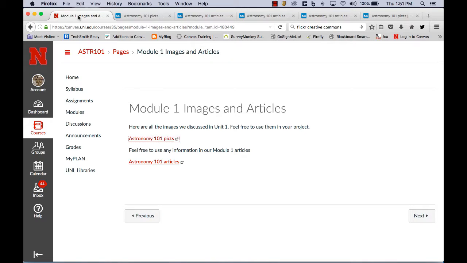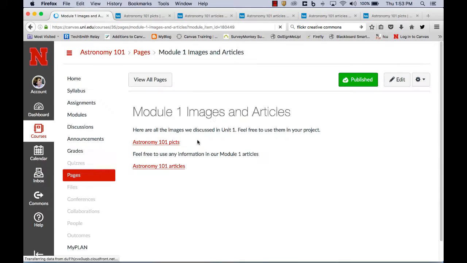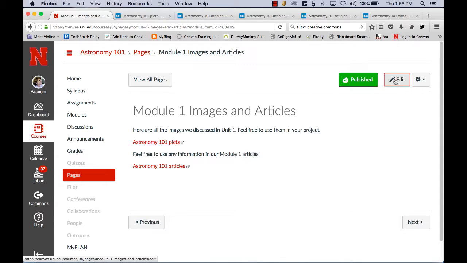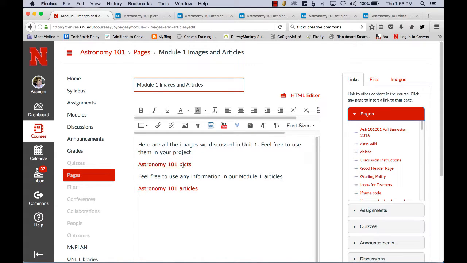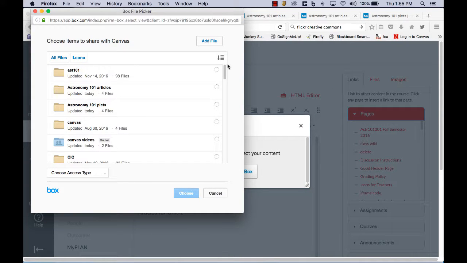Let's take a look at how easy it is to add a link to a folder so you can do this. I've added a page called Images and Articles. Here are my links to my folders in Box. This is all I had to do to link to my folder. In my Box account, I simply find the folder I want to link to and select Choose.